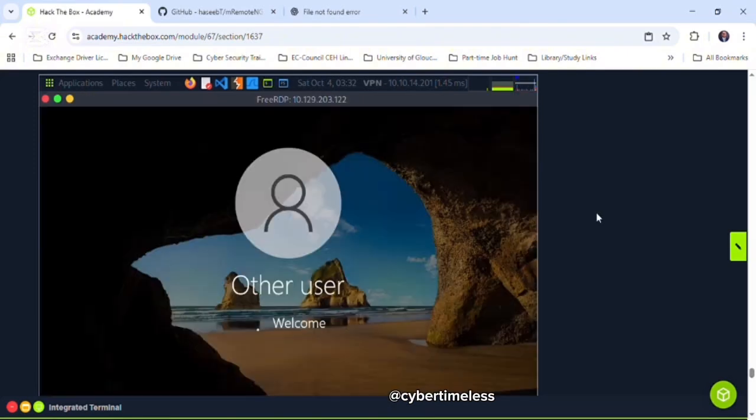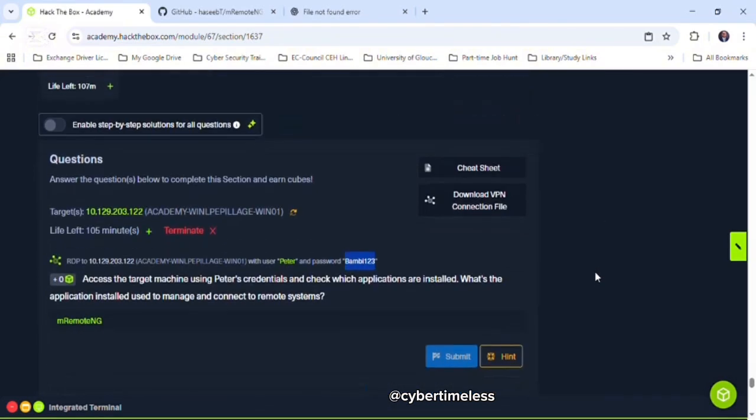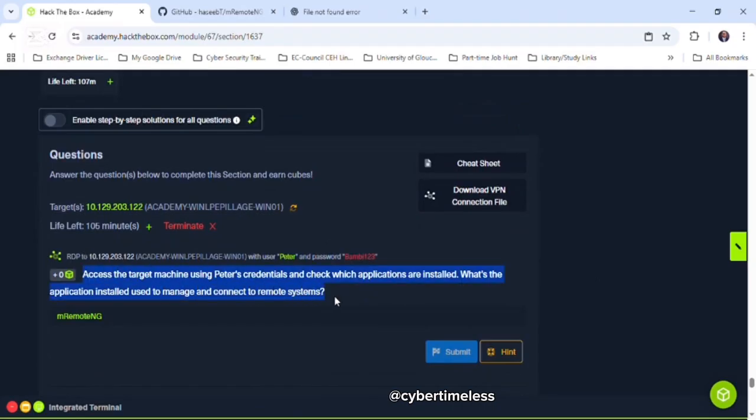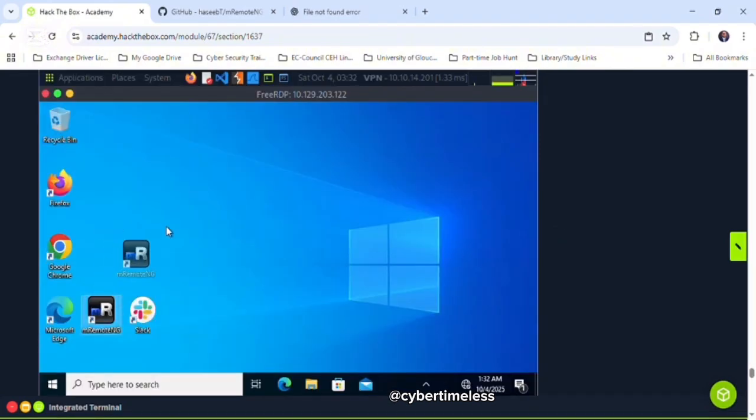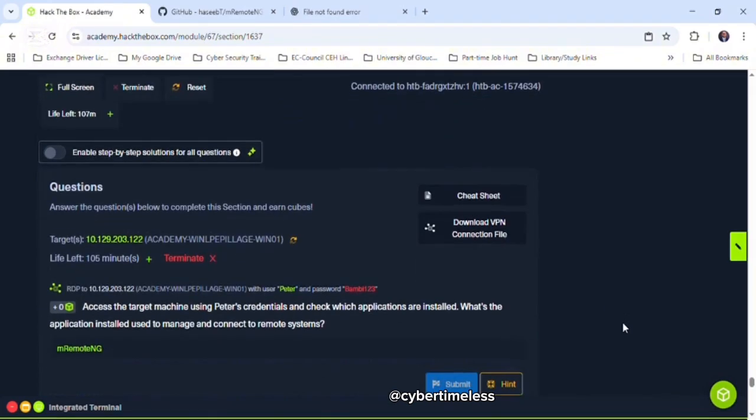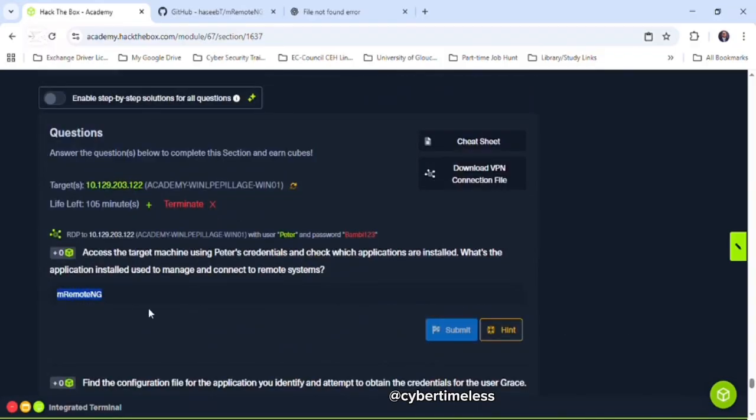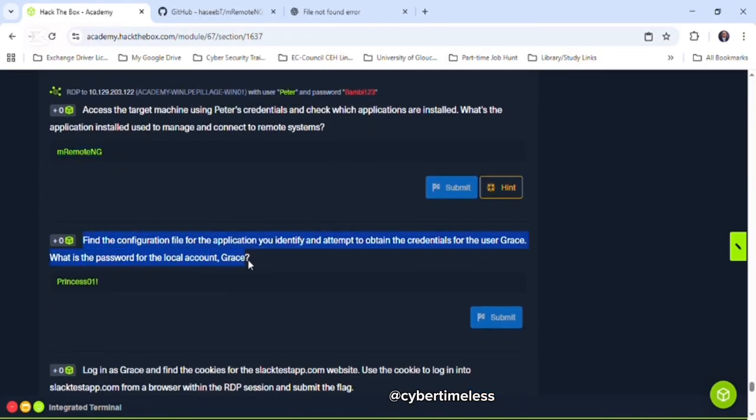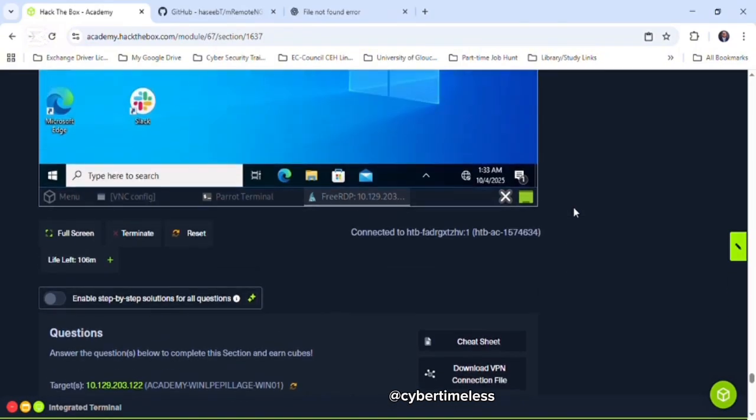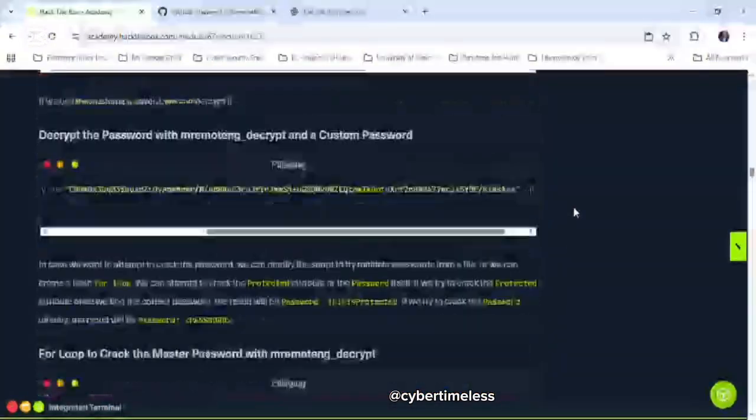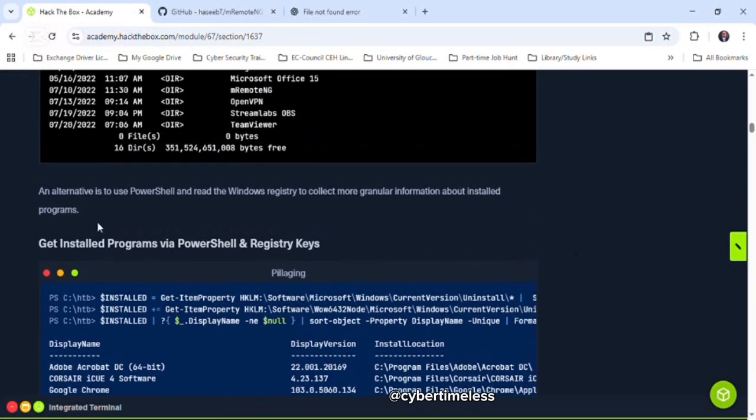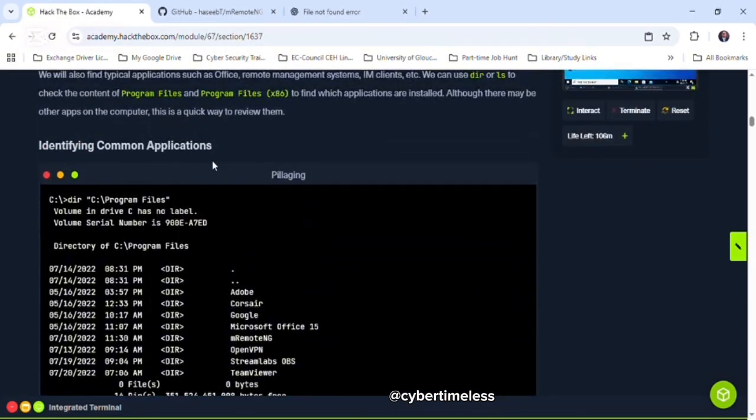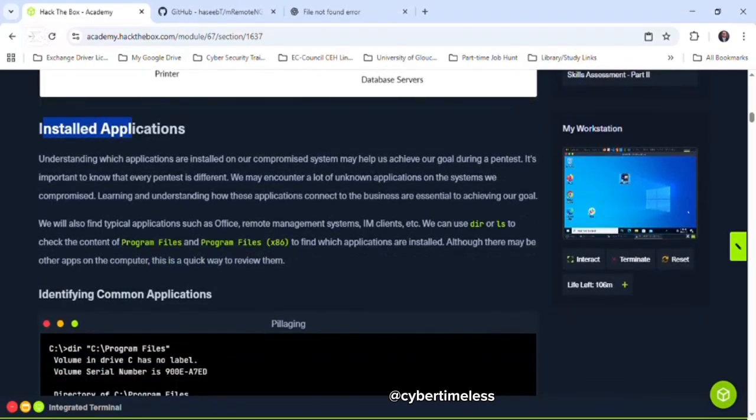The first question is to get the application used to manage and connect to the remote system. Once the application is installed, as we can see on the desktop, it's so easy to find this answer, and the application installed is mRemoteNG, and that's our answer. The second question is to find the configuration file. We have to find the configuration file for the application that we identified and attempt to obtain the credentials for the user grace. So we can see here to find the configuration file using PowerShell, there are certain commands. Using command prompt, there are also certain commands.